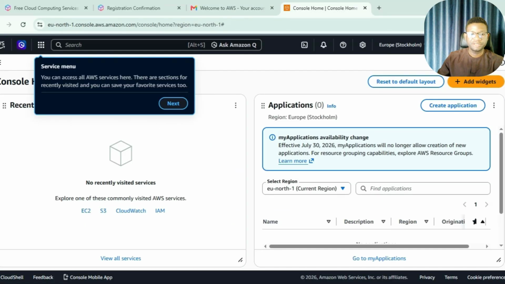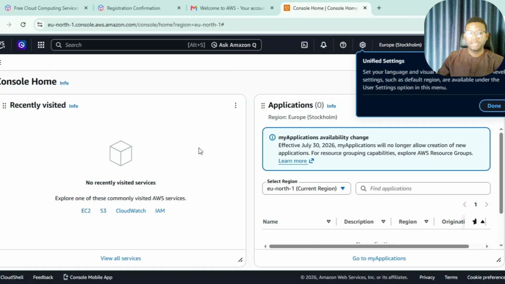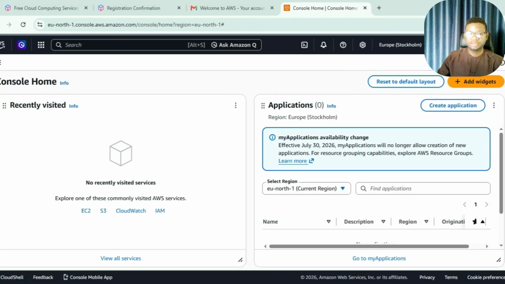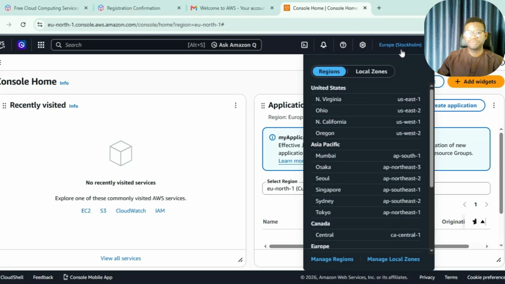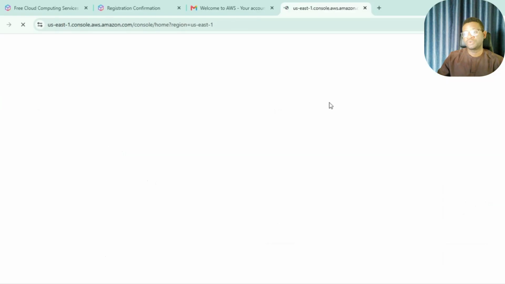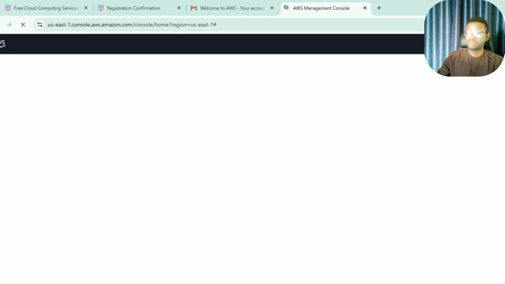You are now inside the AWS Console. And this is the AWS Management Console. This is by default in a region known as Europe, but the bulk of our project is going to be built in the United States and a region known as US East 1. So we are going to be switching to US East 1 as our region, which we're going to be using to build out most of our projects.